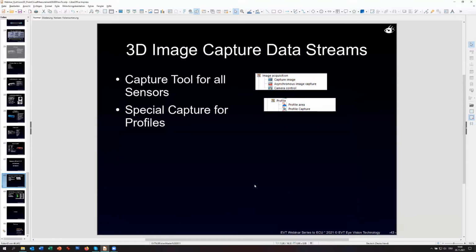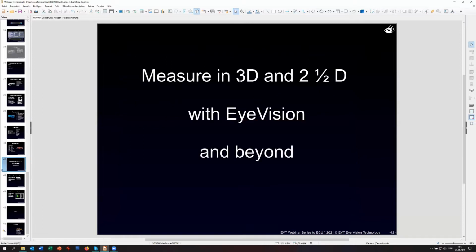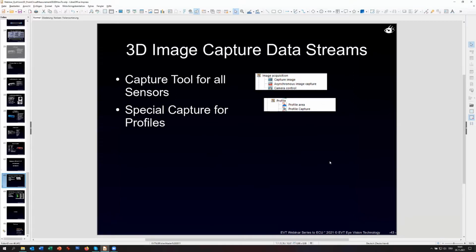Let's have a look at EyeVision by itself and how it works, getting 3D and 3D point clouds or 2.5D or depth images. As a user, you always have the same capture tool. So independently of whether you have connected a line scan camera, area scan camera, a 3D camera, or thermal or whatever camera, you always have the same tool which is used to capture images from the camera. So you don't have to think, do I need a special tool for 3D? No, it's always the same.